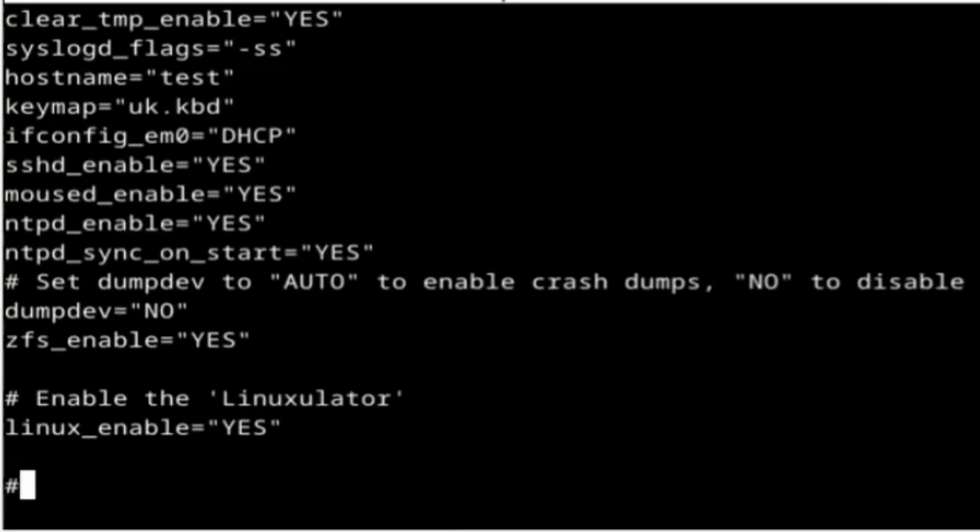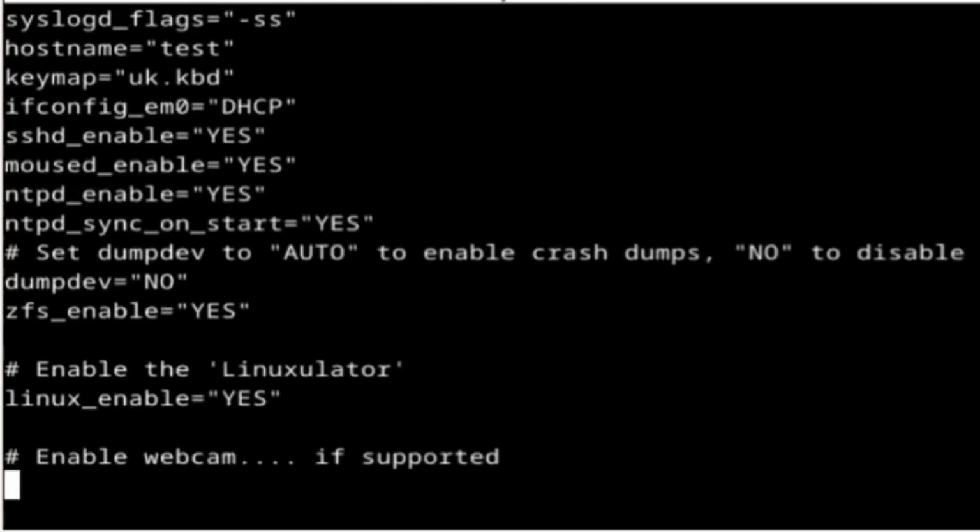And we'll go back down to the bottom and enable webcam if it's supported. Hopefully yours is. And now we can put webcamd_enable equals yes. There are some other parameters you put in, but that's for another video.